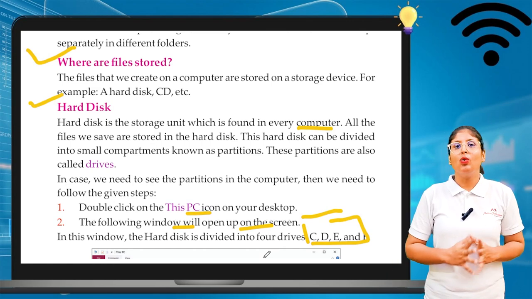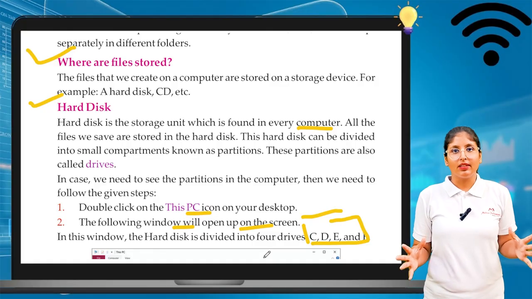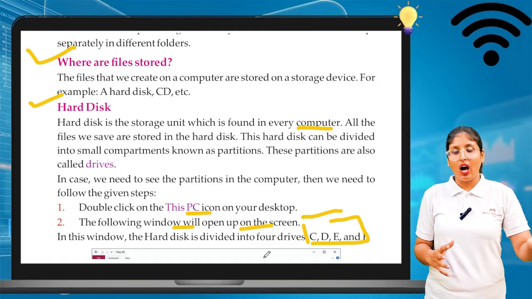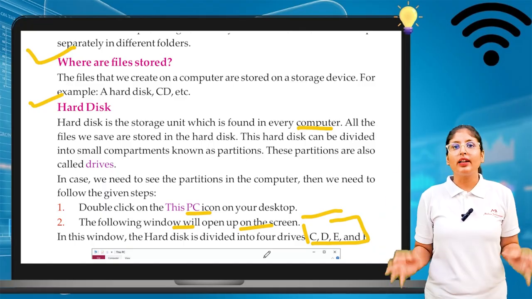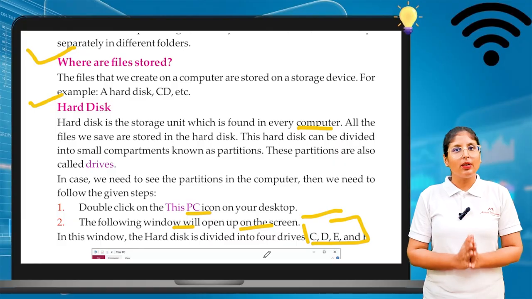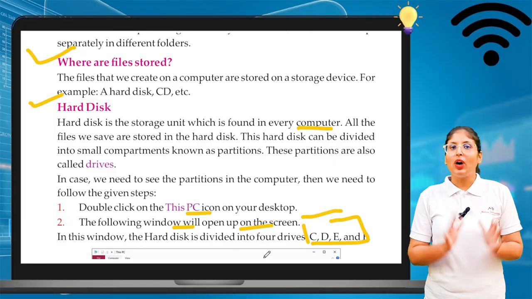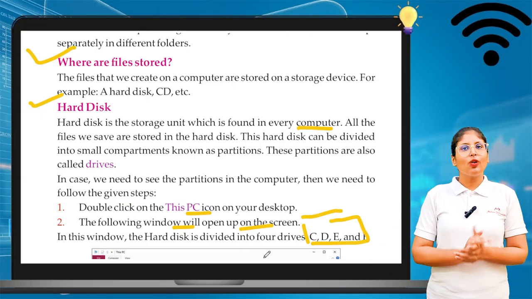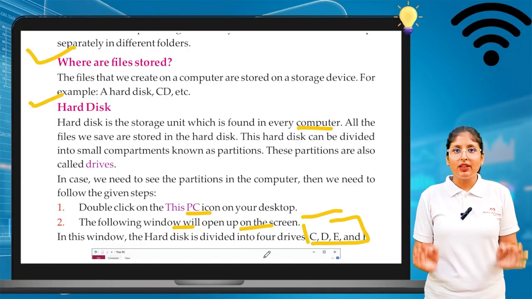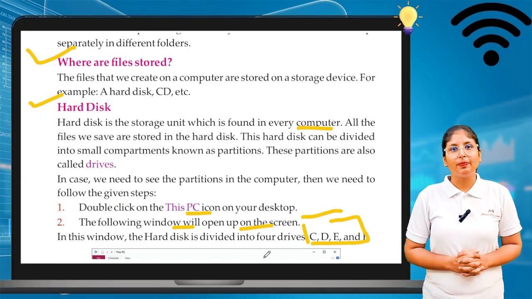So this is how the computer works, how files and folders are managed in your computer, and how all your work and data is stored safely. Okay, so are you getting my point? How we can save a file, how we can delete it, and how we can rename the file. This chapter is all about that. I hope this chapter is totally clear and easy for you.